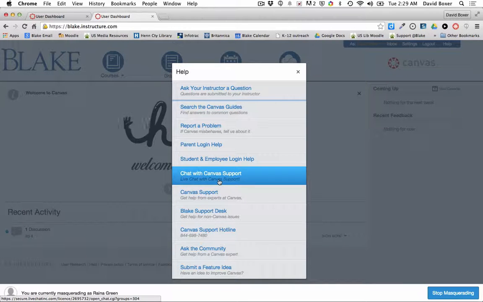You can initiate a chat with Canvas support by simply clicking on this link, and then when you click on that link, the chat representative will see what page you are on your Canvas course and be able to assist you with some of the questions that you might have if you're more comfortable using chat.